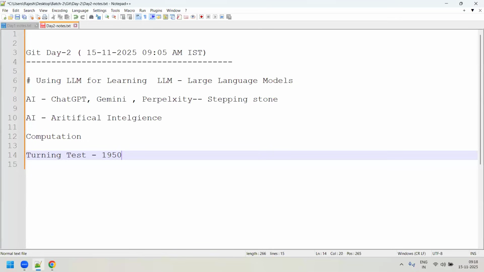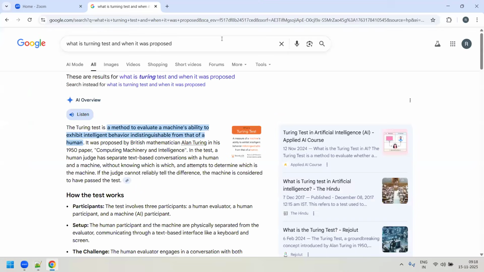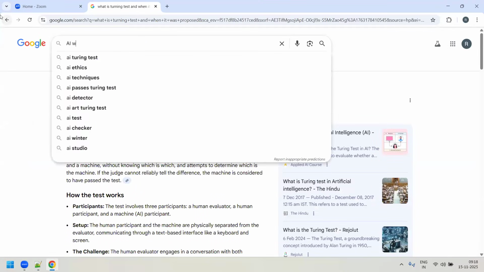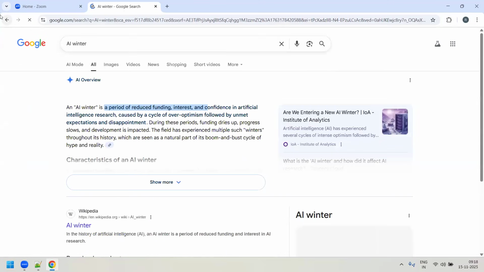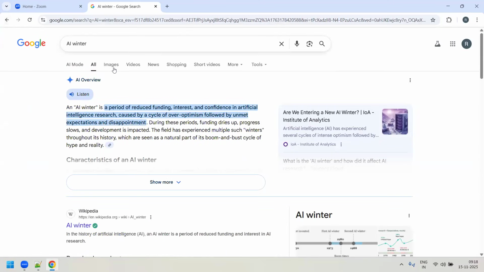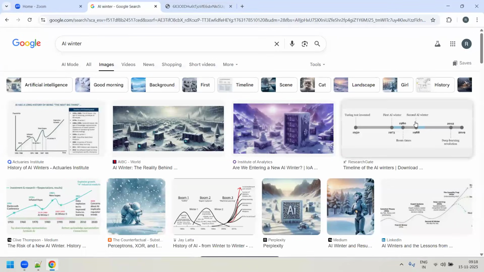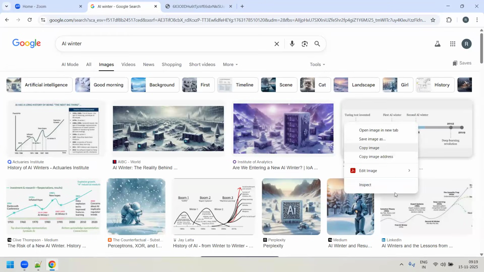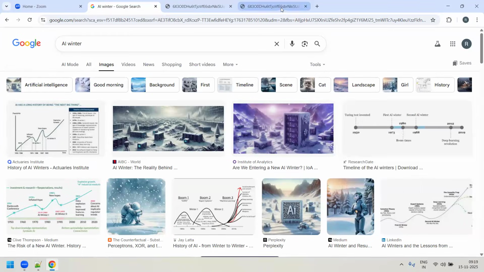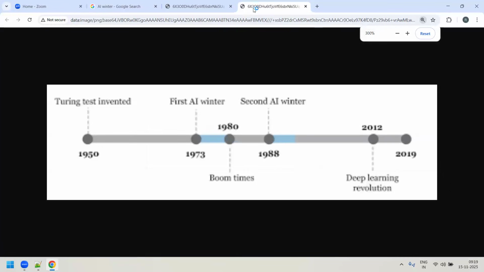Now the thing is that when this was proposed and when people started really working on AI, we came across something known as an AI winter. If you try to Google AI winter and go to the images, guys, can you see here? This is the timeline. If you open this page, okay, right. I think this much is, yeah, this is something, right?